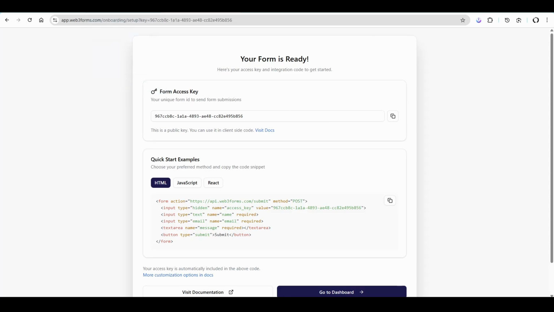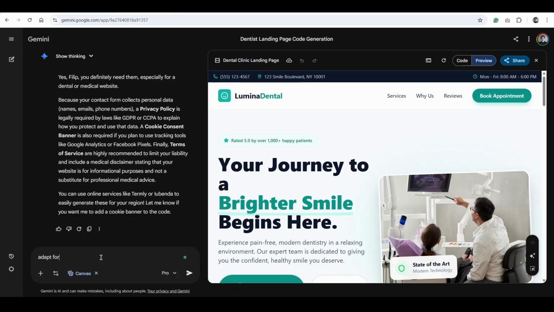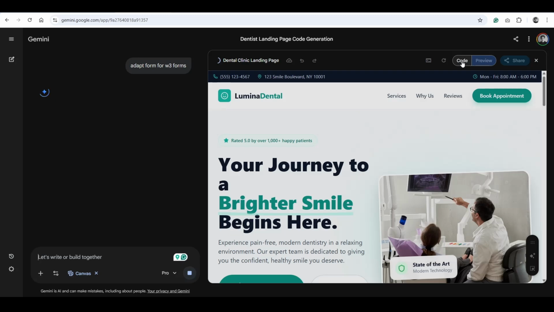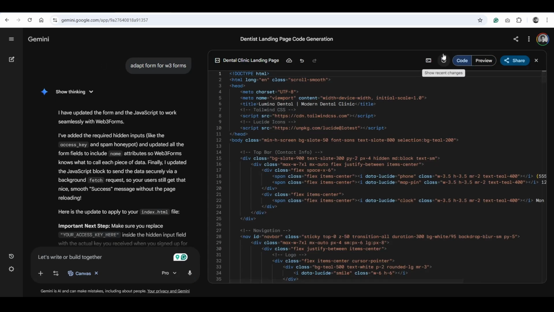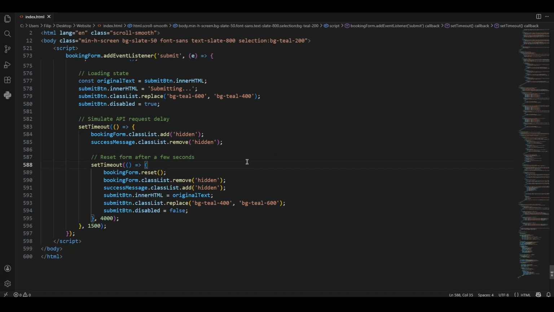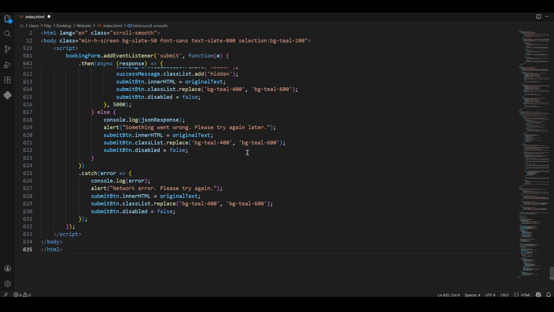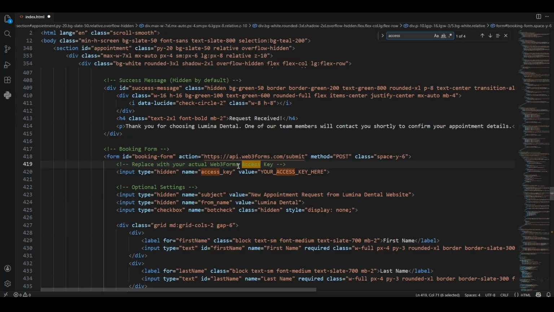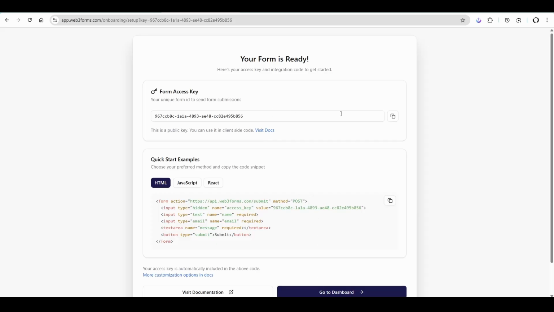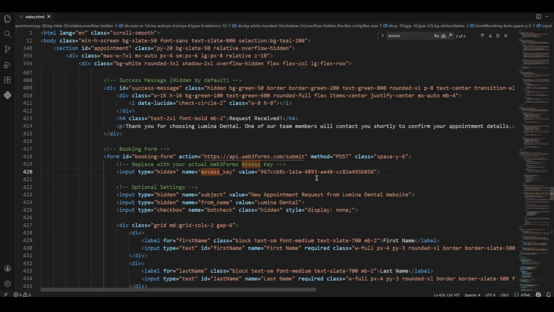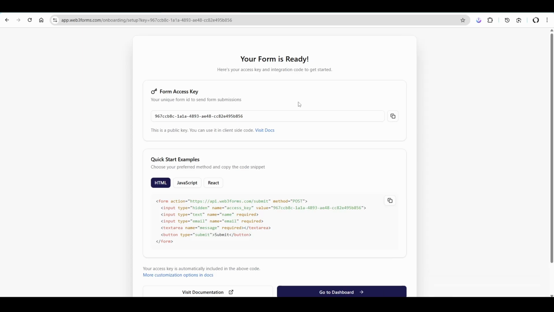We go back to Gemini and just type in: adapt form for Web3Forms. And because we are working in Canvas, this will be very quick to do. After the website is generated, just click here Share, Copy contents again, and go back to your Visual Studio or Notepad. Select everything, paste it, and now go to Find and search for access. So you can see here, name access key, and you enter your access key here from our Web3Forms. So just copy it, go here, paste it, save it. It will replace our previous index file.